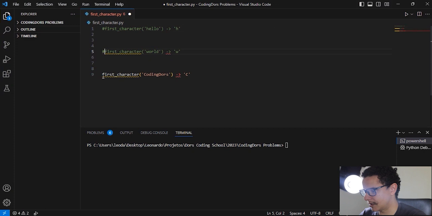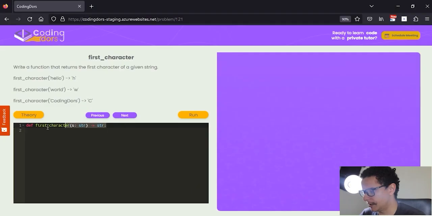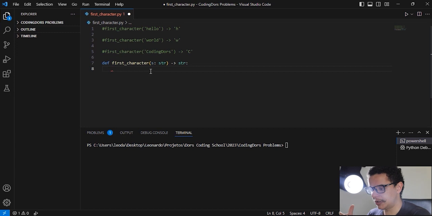Let's paste here this as comments so we can keep in mind what we should expect from the answer. Let's paste the function there as well. So pretty simple. We have our string inside our variable letter s, right? And we should take only the first letter of this variable. So I'm going to do this in just a few steps. We could just right away return here.